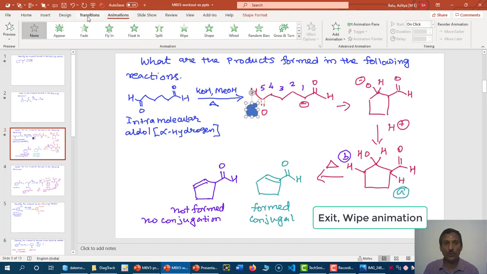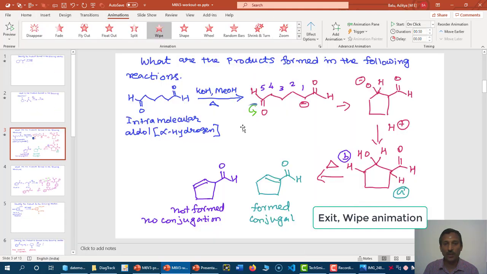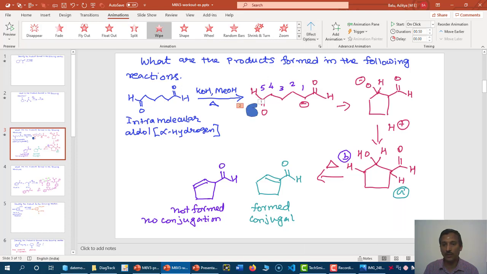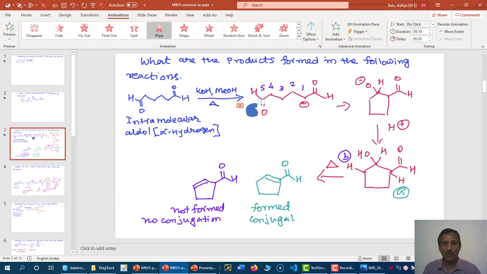So again I go to this one, same animation, that is the wipe animation. Here now it is going from top to bottom, which is the wrong one. We really don't want the top to bottom. We have to do it from bottom to top. I click on this one, it's already highlighted.